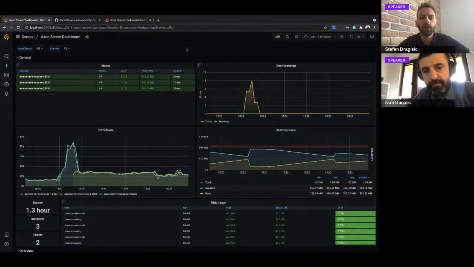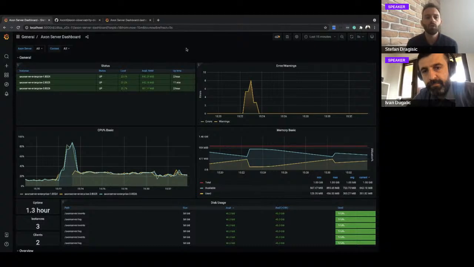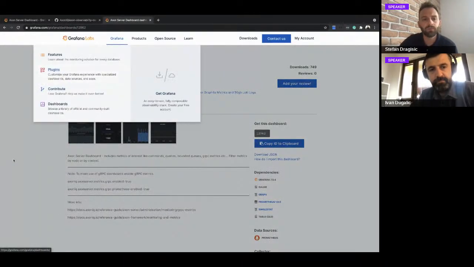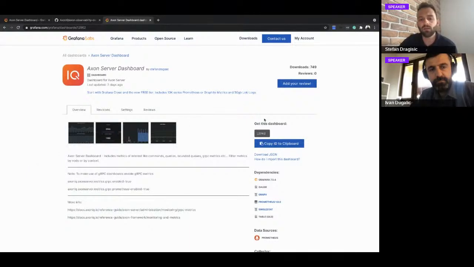So let me create a summary. This Axon Server dashboard is available to you by default. You can download it from this link. It's on the Grafana market. You can just copy this, import it, and play with it. If you want gRPC metrics, there are two flag properties that you want to set to true, and that's it basically.